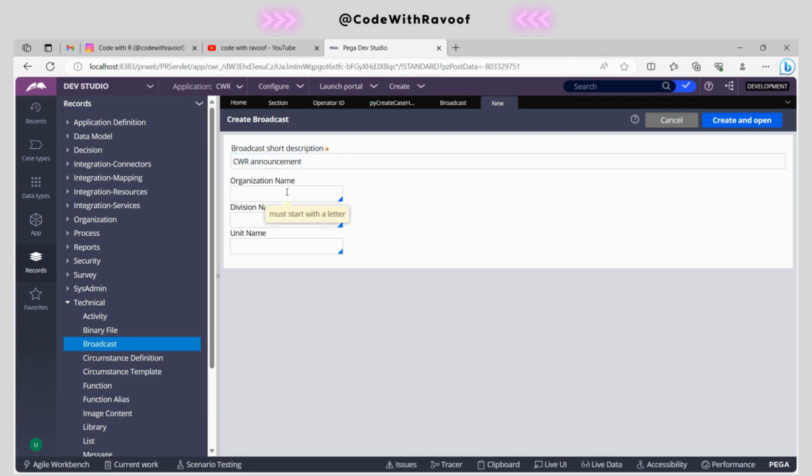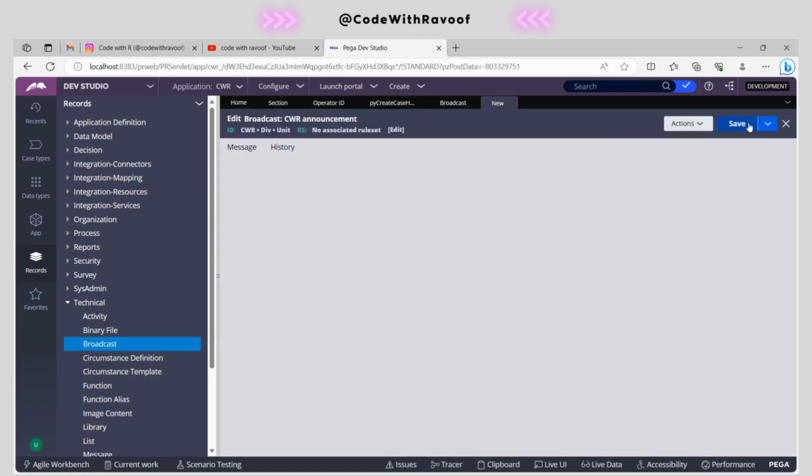These are the three important things you need to configure: organization name, division name, followed by unit name respectively. Once you fill all these things, you can go ahead and create and open. One thing you need to observe here is that the message character should not exceed 70 characters. So make sure that you use only 70 characters. That is the limitation for this broadcast rule.